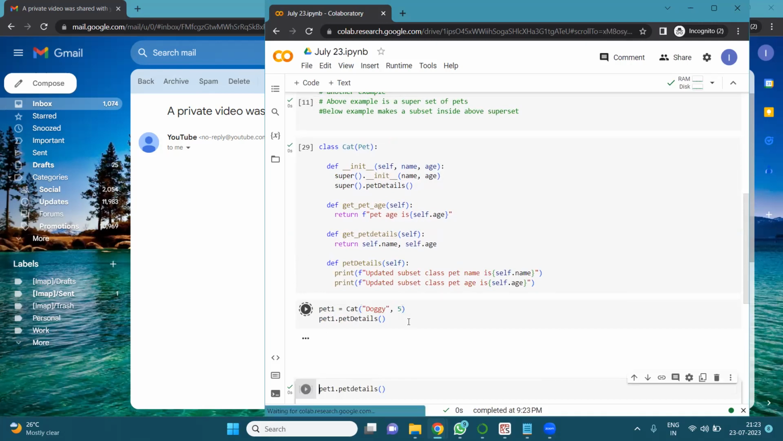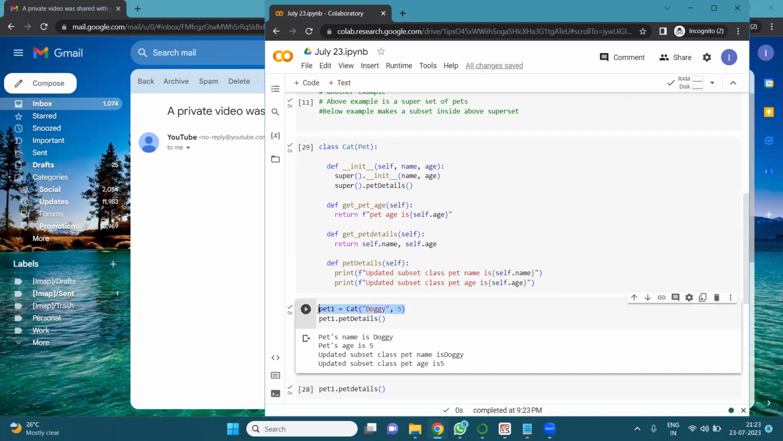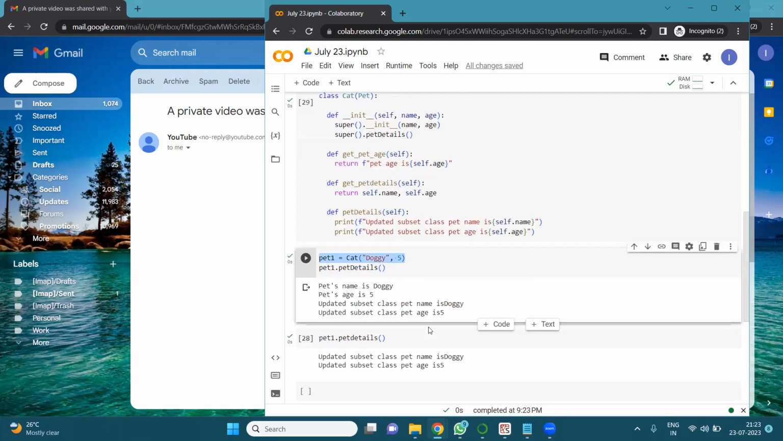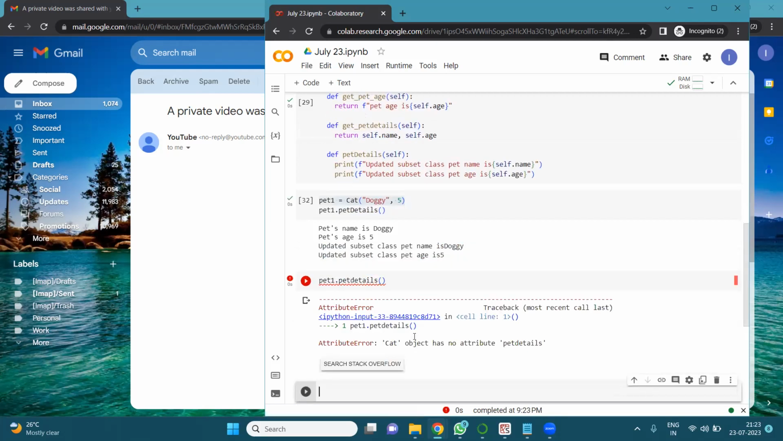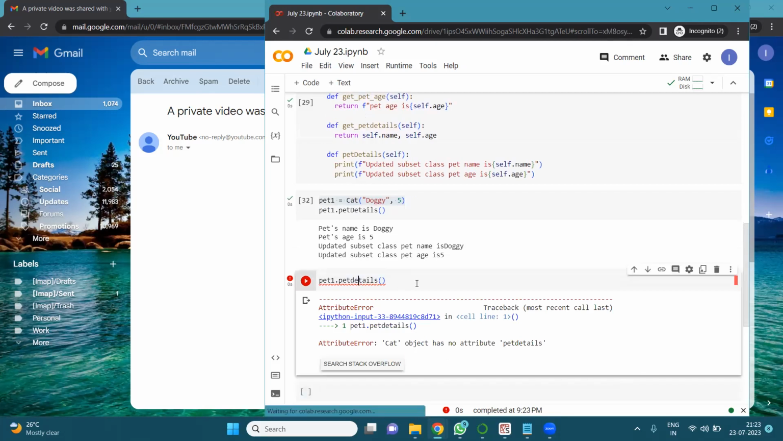So now I made it, and it's still giving doggy, right? No, it's calling it from the subset function only. These two things are different. When I say it is using the details from the main class, it basically means whatever name you are giving.